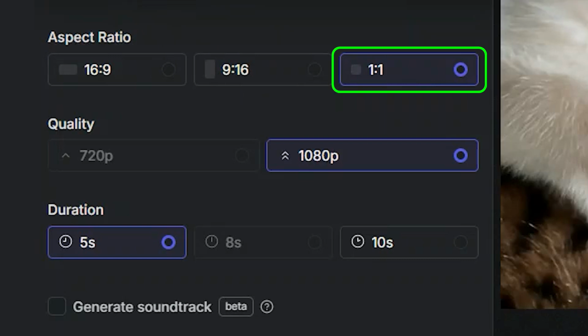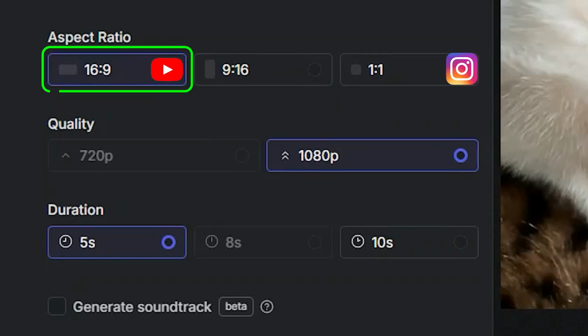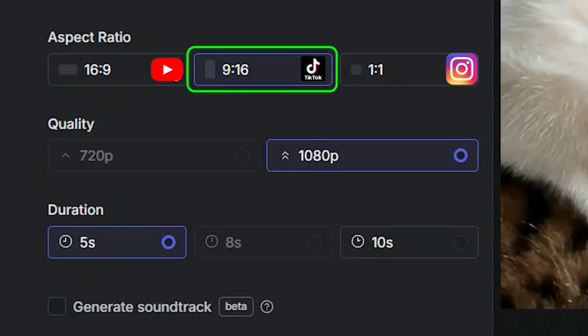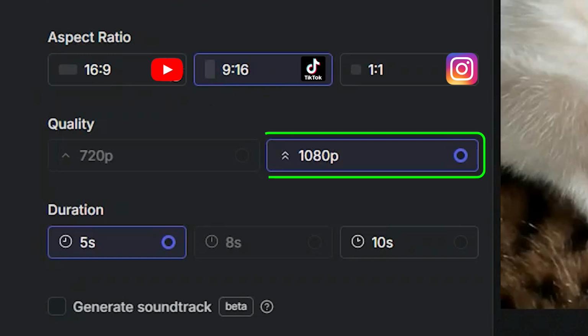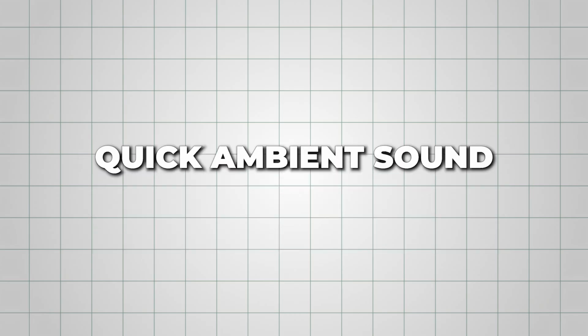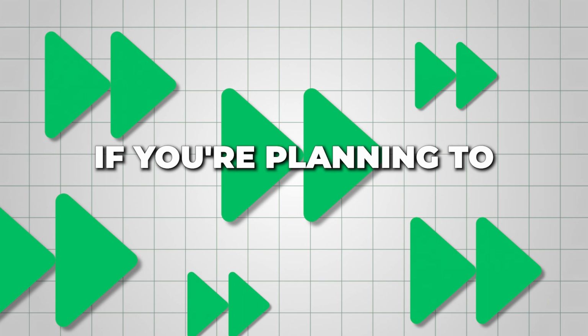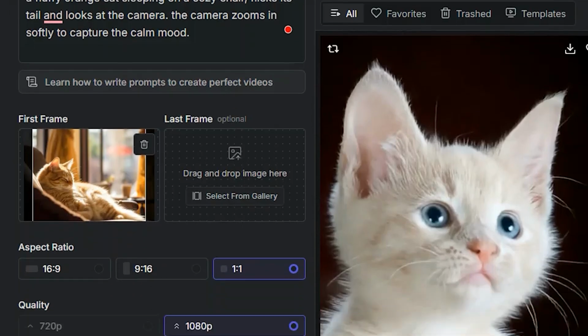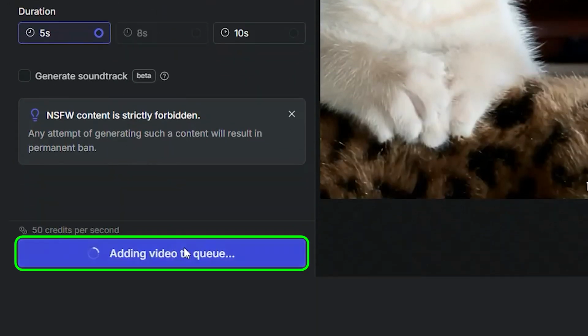Use 1:1 for Instagram, 16:9 for YouTube, or 9:16 for TikTok and Reels. I'm going with 1080p resolution to keep the video crisp and clear. There's also an option to generate background noise. It's useful if you want quick ambient sound, but you can skip it if you're planning to add your own audio later. Everything's set, so let's click Generate and see what we get.